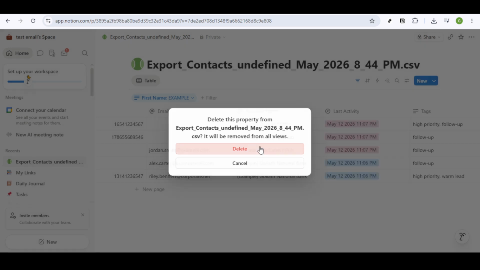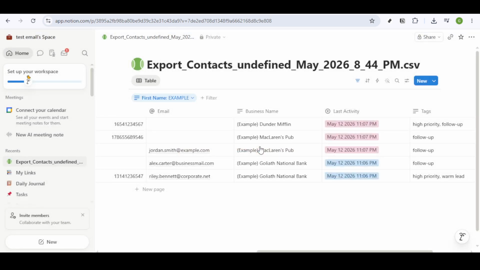Finally, a confirmation prompt will appear, asking you to confirm that you really want to delete the property. This is simply Notion's way of making sure you're absolutely certain about this action. Confirm the deletion, and with that, the property will be removed from your database. By following these steps, you've successfully cleared up your table, helping to enhance the database's usability and focus. Remember that maintaining a clutter-free digital workspace can significantly contribute to increased productivity and efficiency.